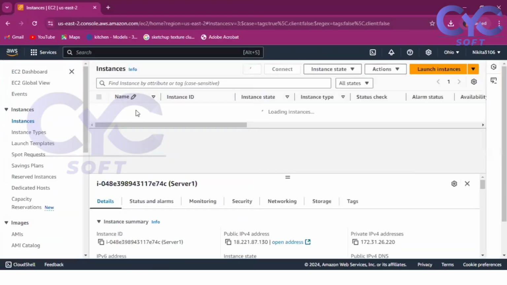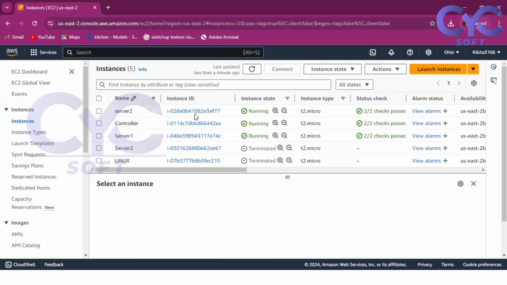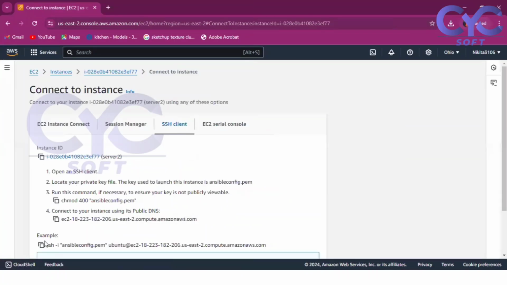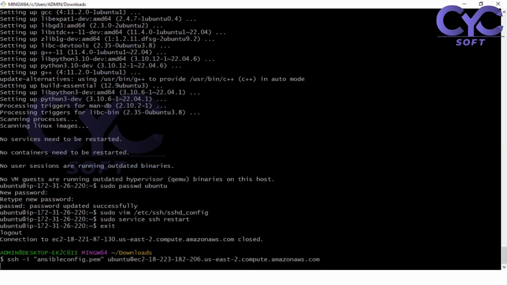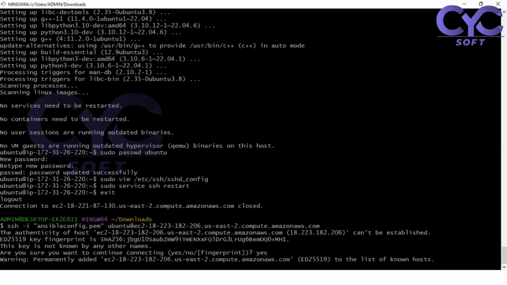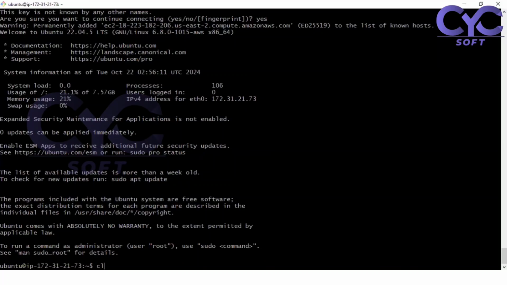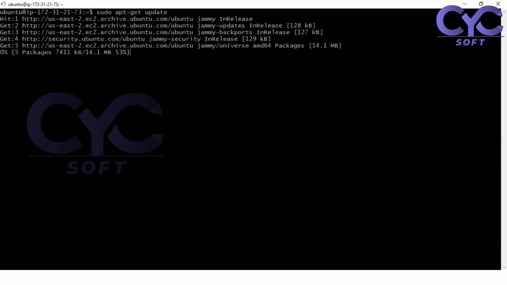Let's go with instances. Let's go with server 2. Click on the server 2 file. Let's connect. Click on yes. Let's clear the screen. Okay, sudo apt-get update. I'm updating the server.